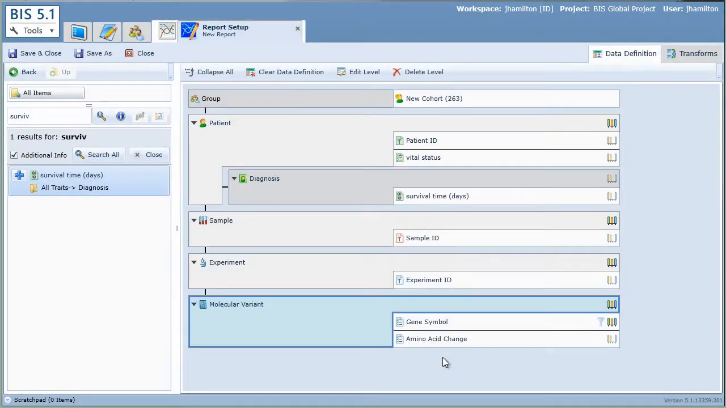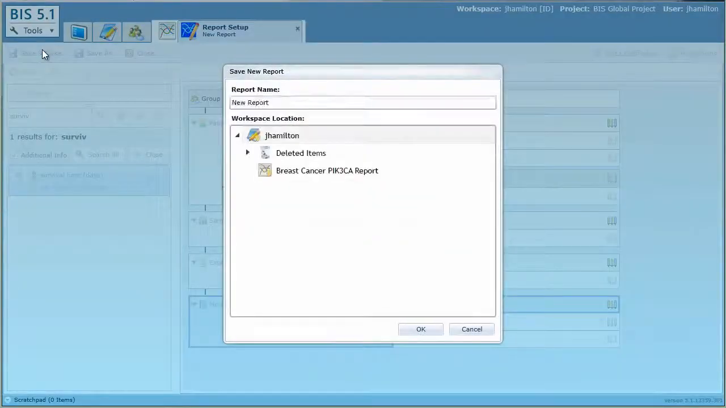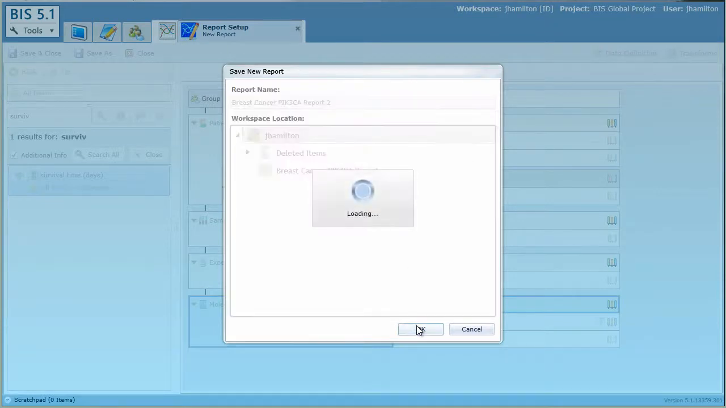This is done by clicking on the Save and Close button, located in the upper left, right below the BIS 5.1 icon. This will bring up the Save New Report dialog box. Give the report a name, something like Breast Cancer PIK3CA Report. Once you have entered the new name, click the OK button. This will bring up a dialog asking if you want to generate the data now. Select OK.